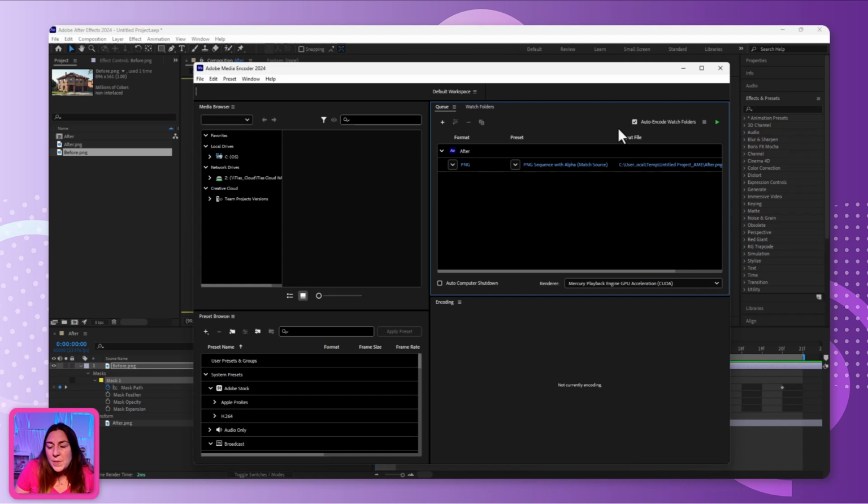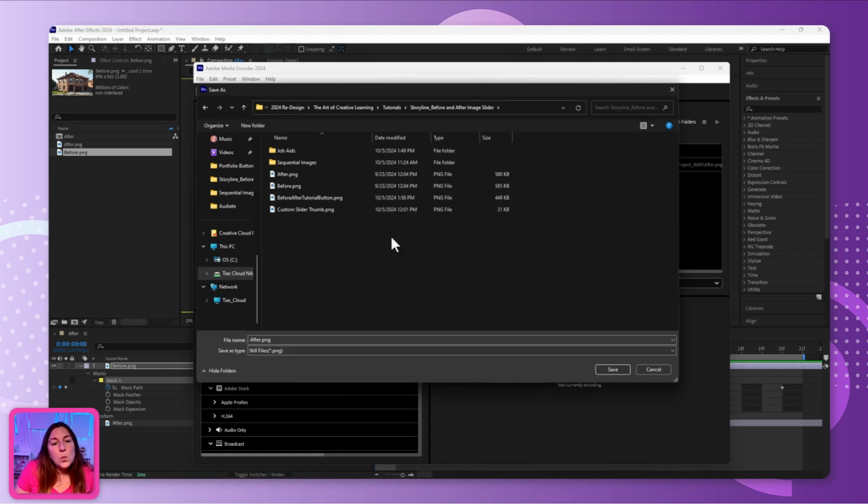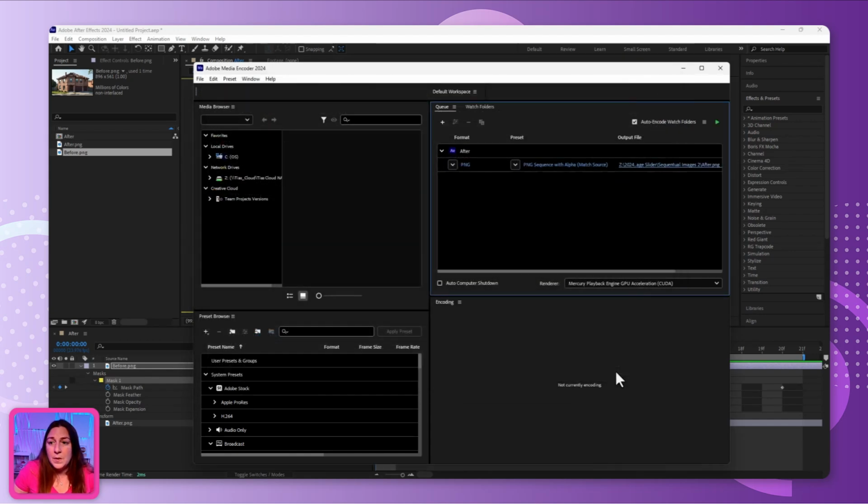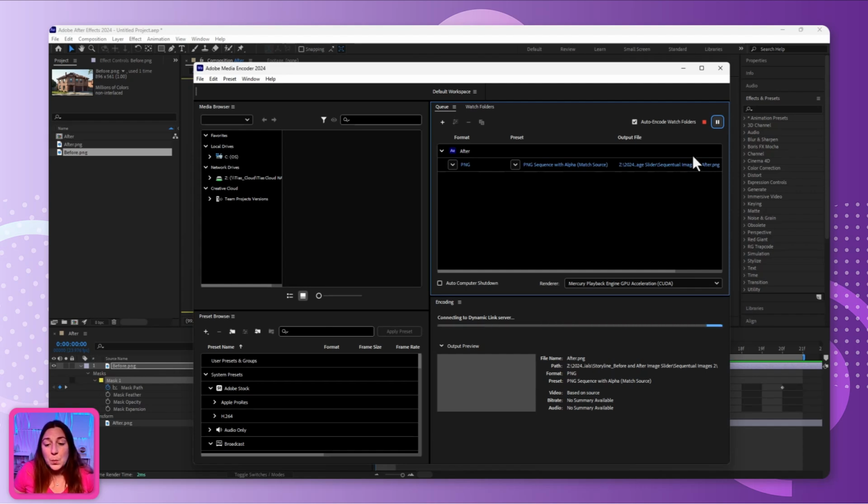And then you want to make sure you select a folder that you'll know how to navigate to grab all these images. In the working files that were provided for you, you'll see there's a folder marked sequential images that has all of the exported images already from this. But let's go ahead for this tutorial and we'll create a new folder and we'll call it sequential images 2. We're going to go into that folder and then hit save. Now come back up to the top here and click on the green play button and it will take a few moments and export all of those images out.